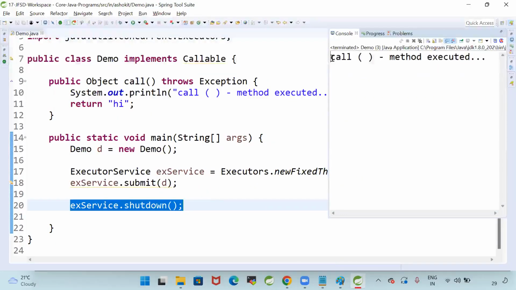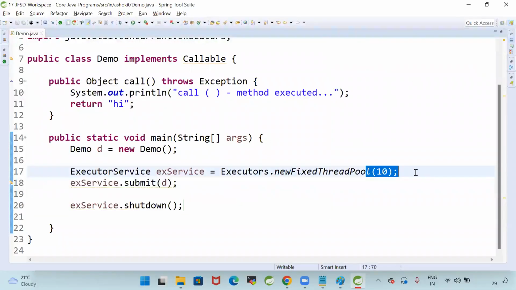The call method executed. How many times was the call method executed? One time. But actually how many threads did I create? 10. But why is it executed only one time? I submitted the task only one time. That one task was executed by one thread. Which thread executed that task? One of those 10 threads executed it.